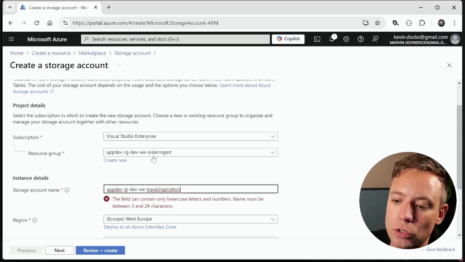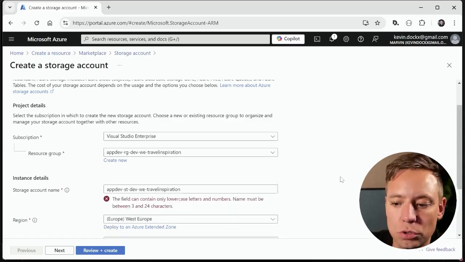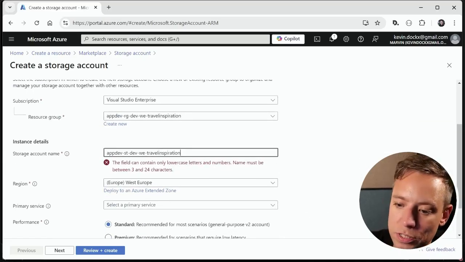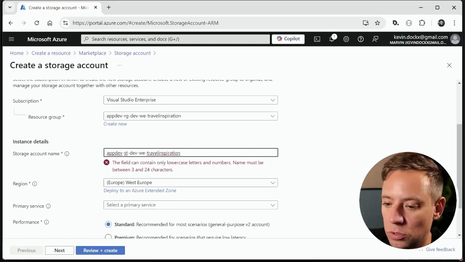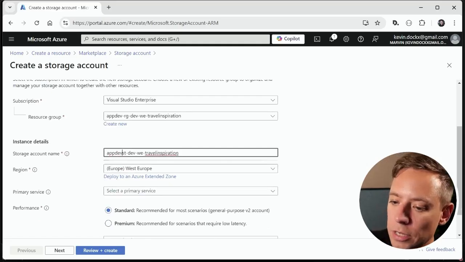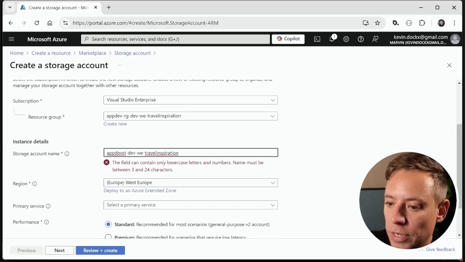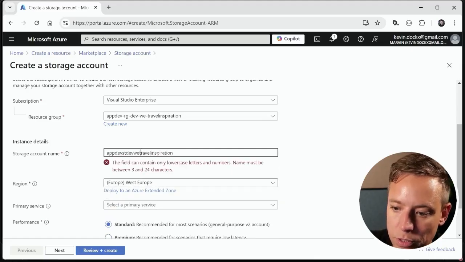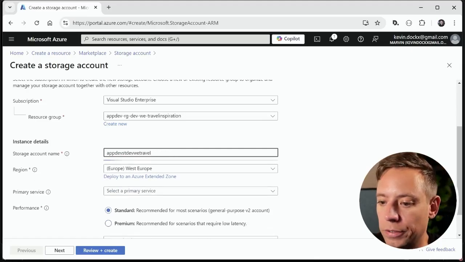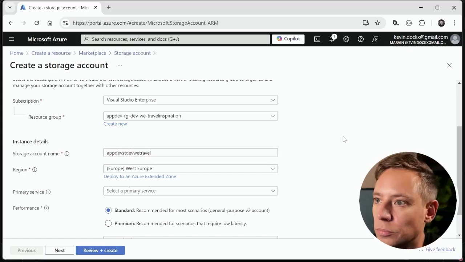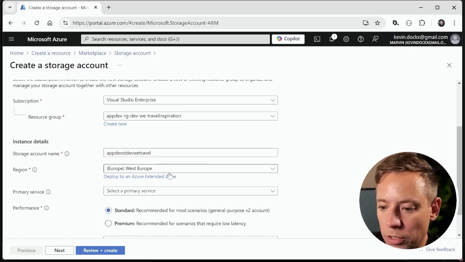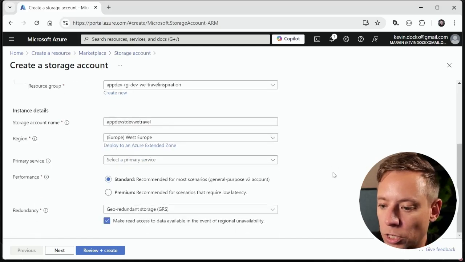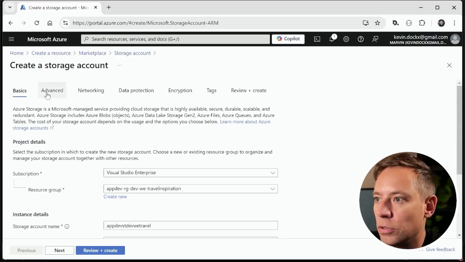I am going to create it in the Travel Inspiration resource group, of course, and let's name it something that is allowed. Say appdev st without hyphen dev we travel, because otherwise it's more than 24 characters, and that one is allowed. I'm going to create it in the West Europe region. Standard performance is okay. Geo-redundant storage, which is also the standard, is also okay. So we'll leave everything else at its default.